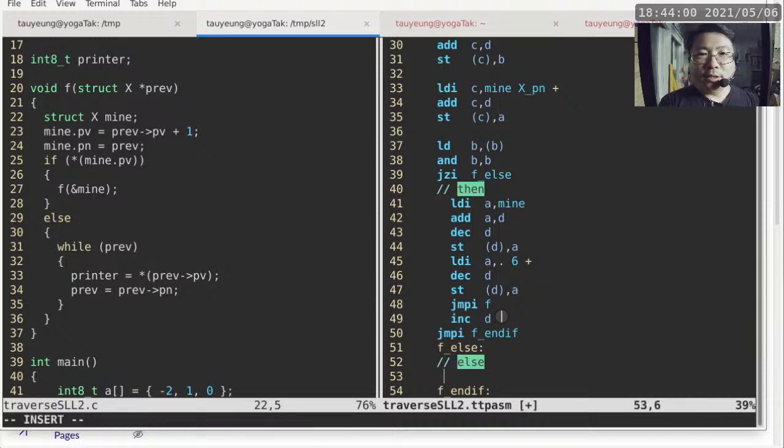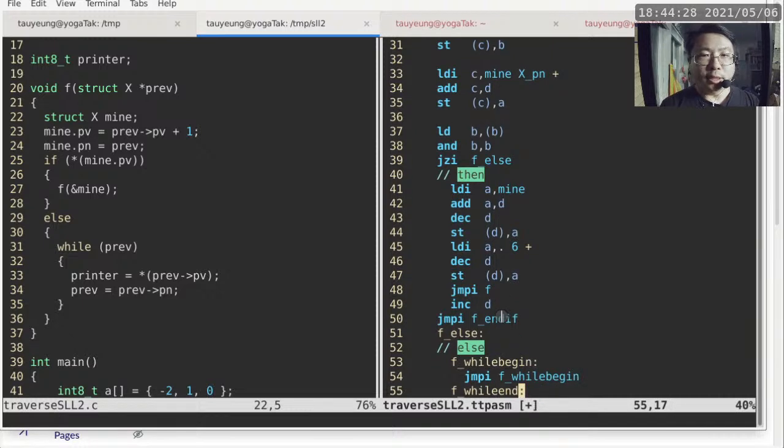Okay, so now we get to the else case. The else case has a loop in it. So whenever I see a loop, I automatically do this, okay? There's a while begin label. However you want to name the begin label, that's up to you. However you want to call the end label, that's up to you. And we also know there's an unconditional branch at the very end of the body of the loop to go back to the beginning, okay? These three lines I can write right away. As soon as I see this is a while loop, that's what I would write down, because this way I don't forget to write these things later on.